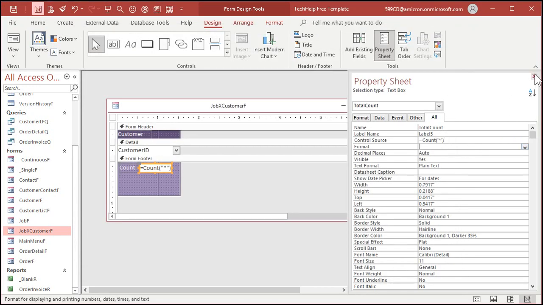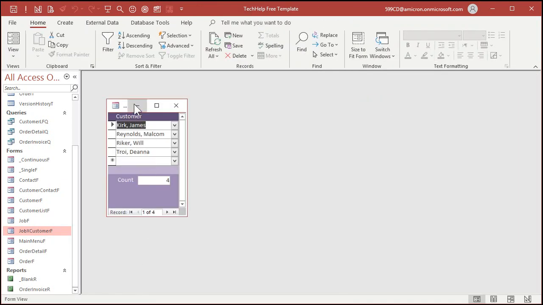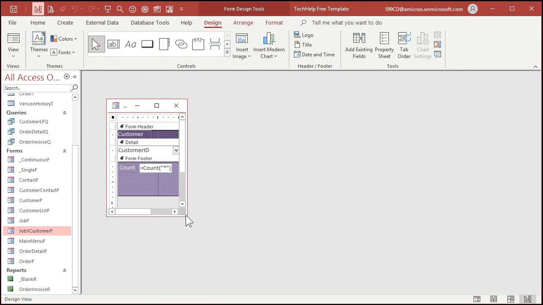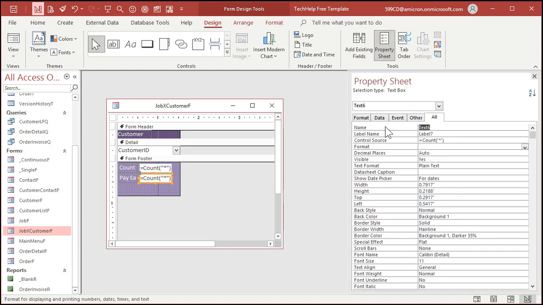All right, save it, close it, take a peek. Open it up. Here it is as a form without being a subform. There's 4 total records. Okay? All right, looks good. Okay, design view. Now, take the total value from the parent form and divide it up. So let's copy this, copy, paste. All right, and we're going to put in here pay each, like that. And this is going to be, all right, pay each.